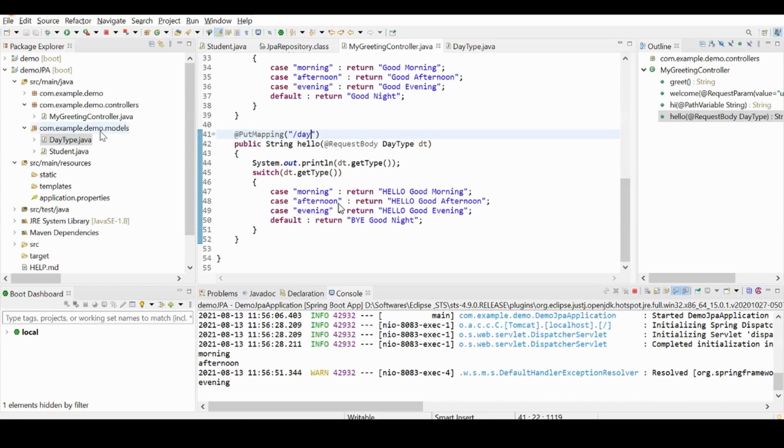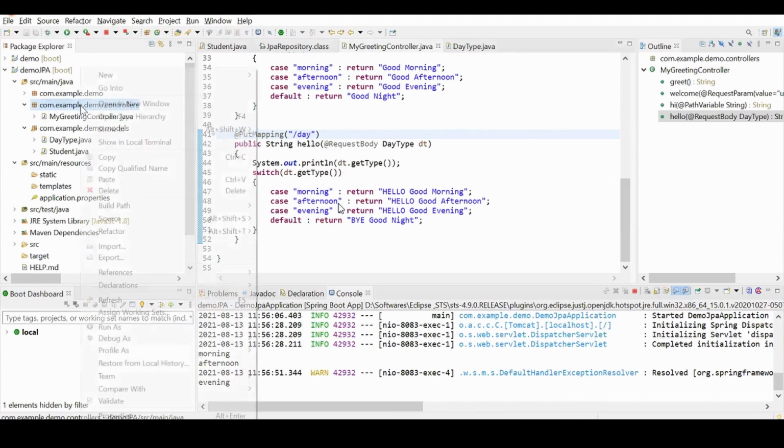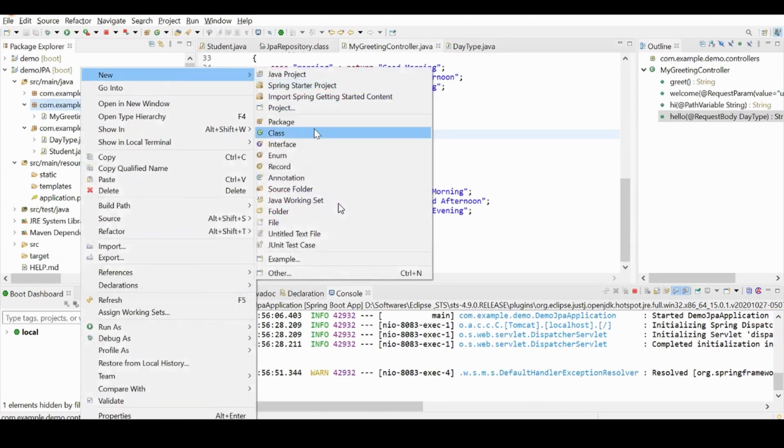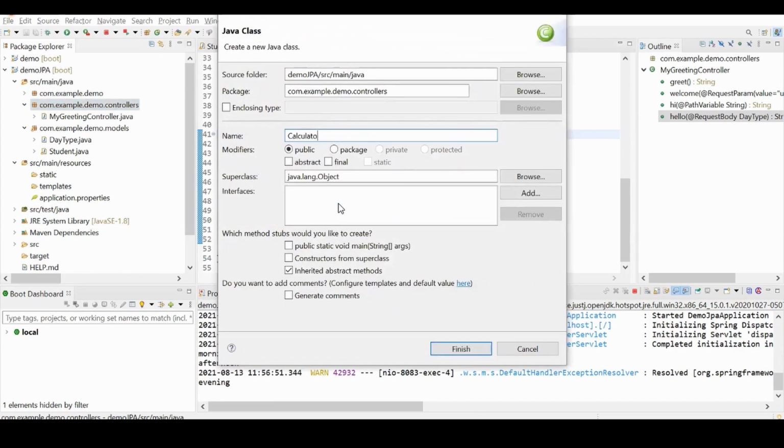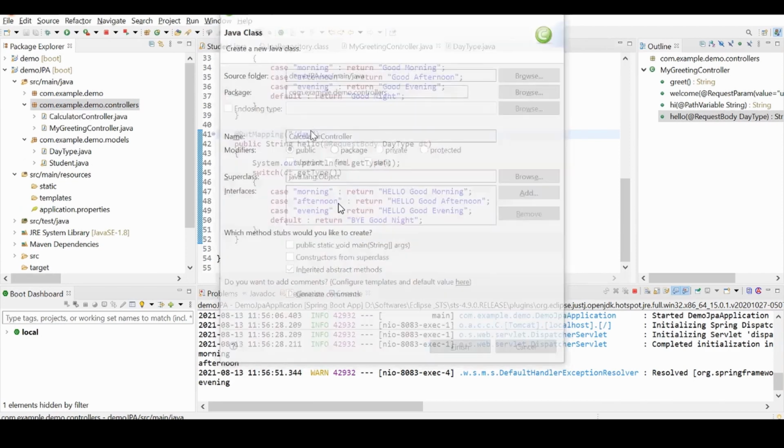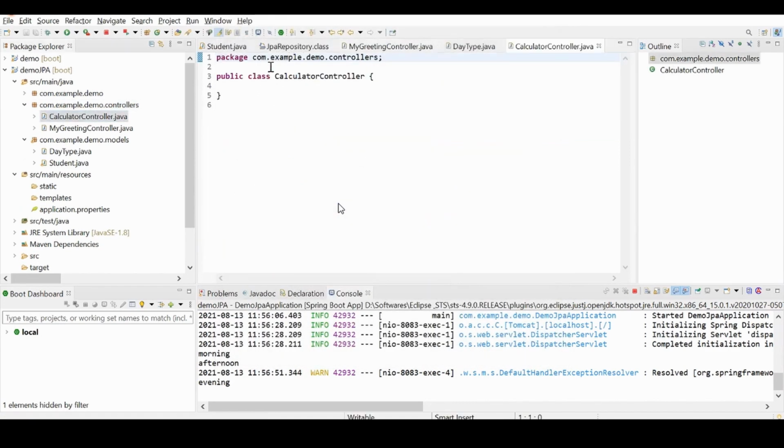Now the second problem statement: what if I have more than one controller? Let's see, is that allowed? First of all, can I have more than one REST controller? So let me create a new class once again, and this time I'm taking it as CalculatorController, and finish. This is for the calculation purpose, and this also again with @RestController.